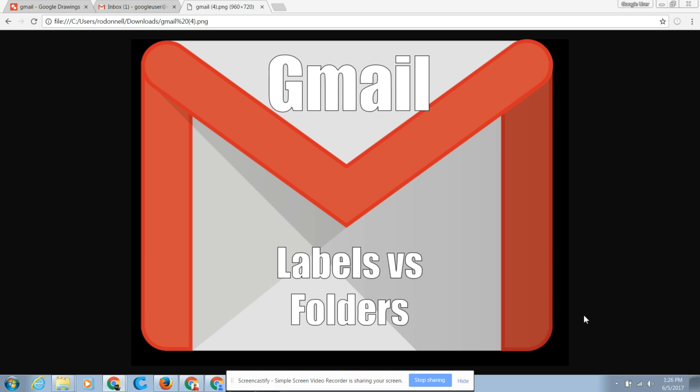Gmail, labels versus folders. In this video, we're going to walk you through the steps about how to take an inbox that has quite a few emails and organize them so our inboxes are not as cluttered and full as they once were. I think all users who use email often find themselves with the daunting task of managing the mountains of emails that we get.